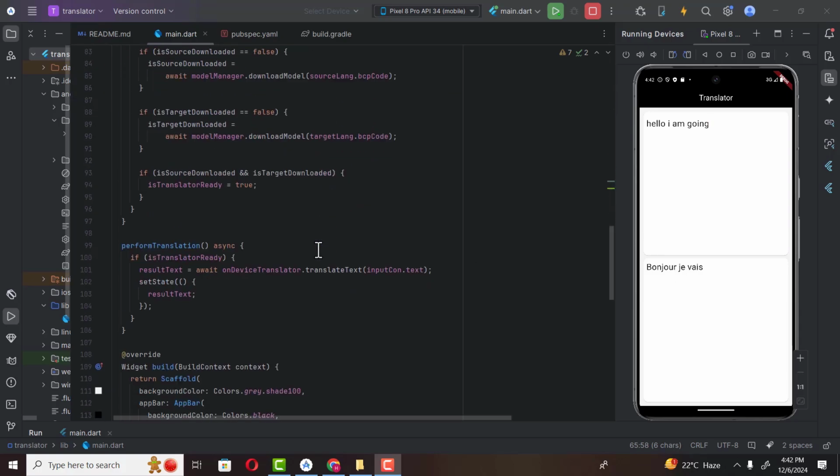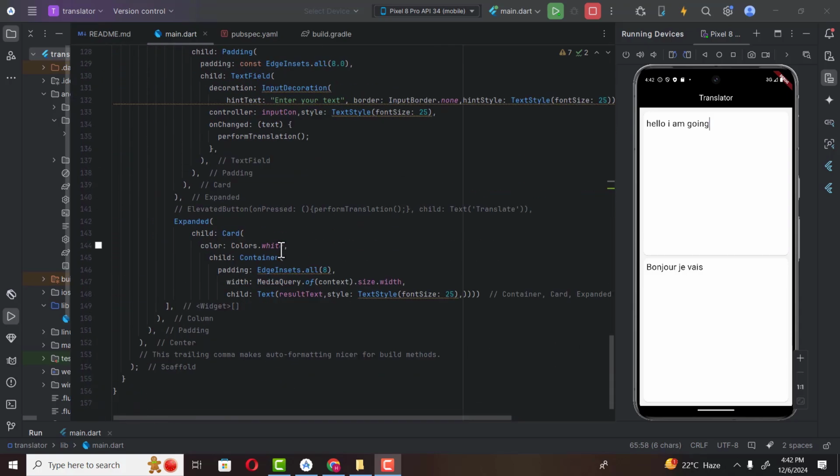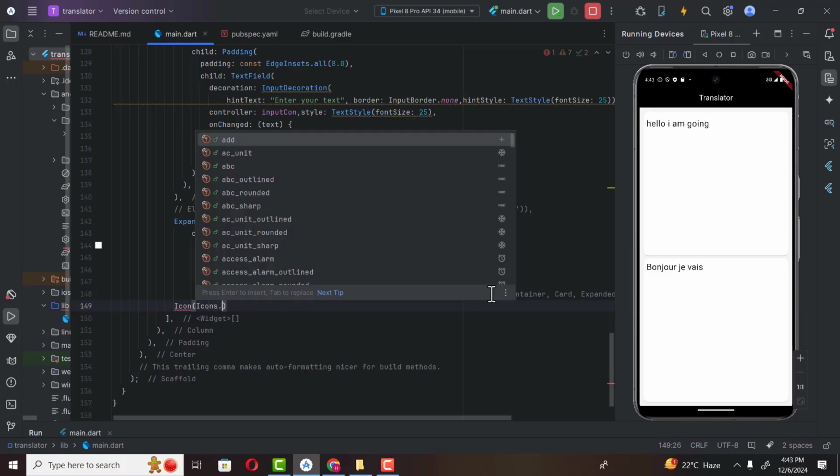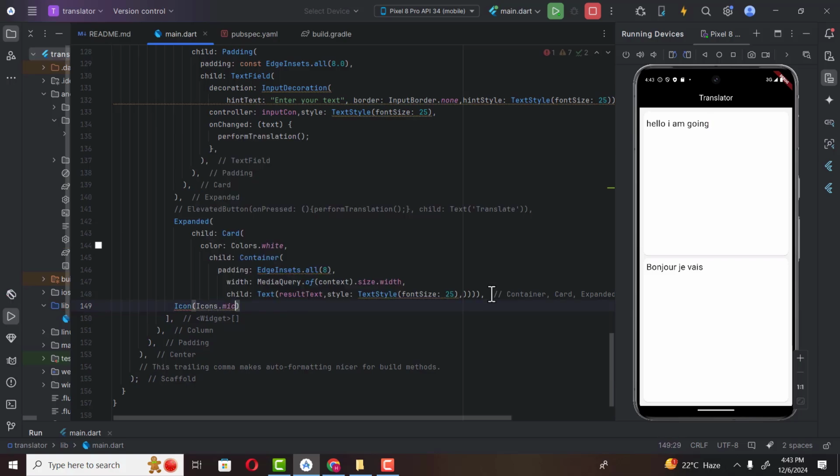So to do that, inside our GUI, scroll down and go to the bottom of this expanded widget, or the end of our column widget, and there we are going to add an icon widget. So add icon, and we are going to add a mic icon. So type icons.mic and then press Ctrl S. And there you can see a mic icon is added.